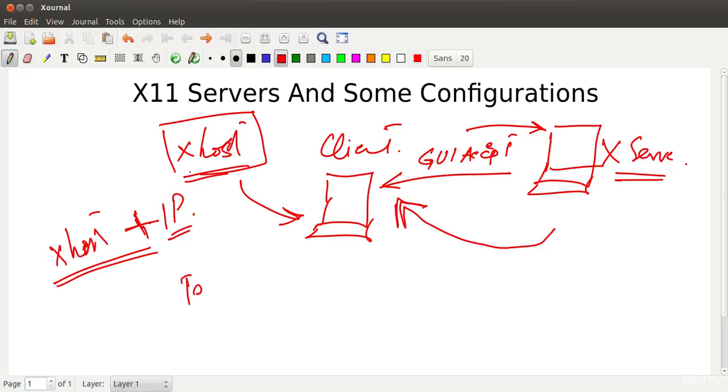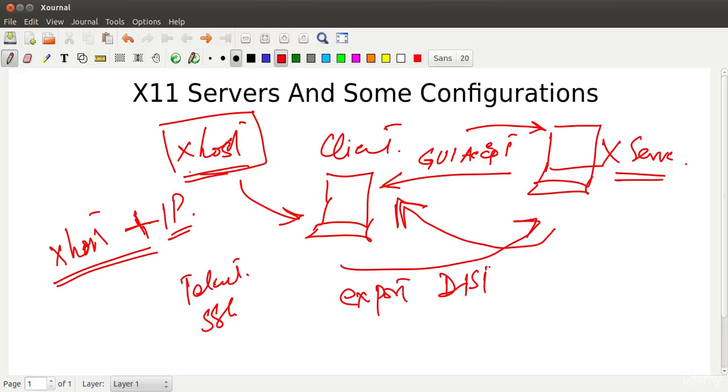Now once that part is done, you need to log into the server using your client. You can use the telnet protocol or the SSH protocol for that purpose. So you can initiate a telnet or SSH session onto this server, and once you log into it, you need to give the command to export the display. The command would be export DISPLAY, all capital, and then by default the display would be 0 or 0.0.